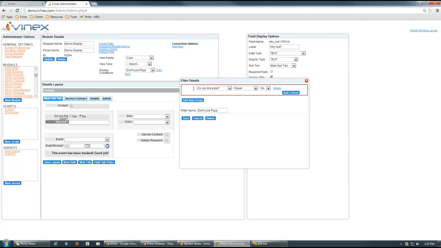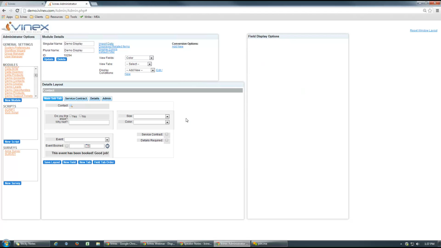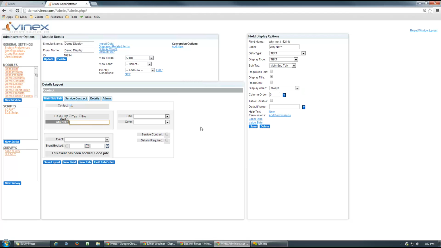I'm just looking for the filter to evaluate as true, not yes, but it has to get past the filter. So if do you like pizza is equal to no, then this is in effect. So save that. And then what do I do with that display condition? I'm going to apply it to something, and I'm going to apply it to this field. So I'm going to pick the why not field.